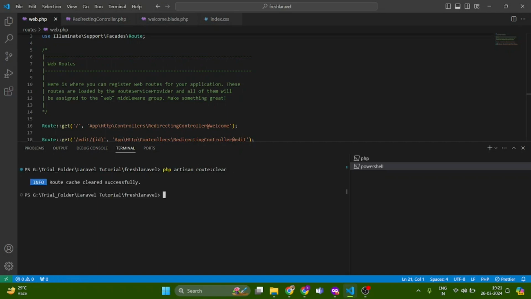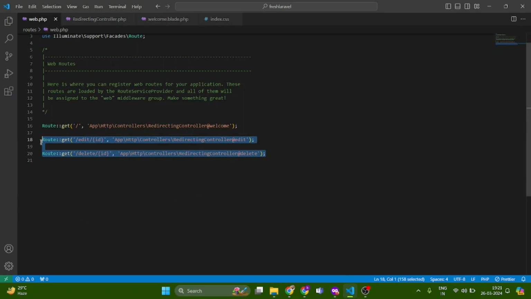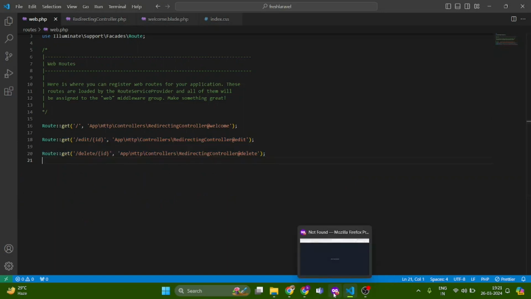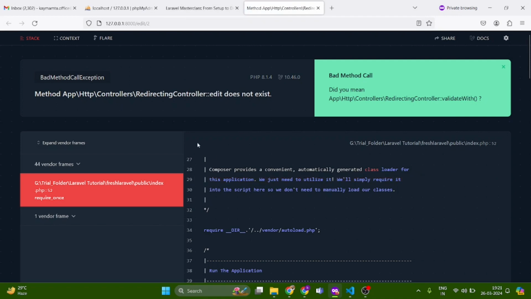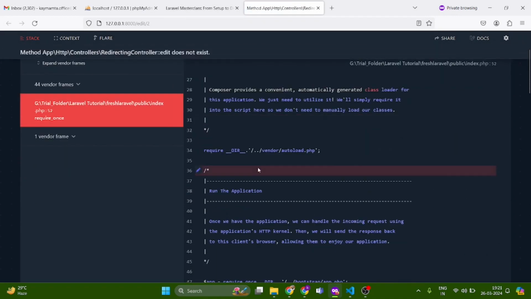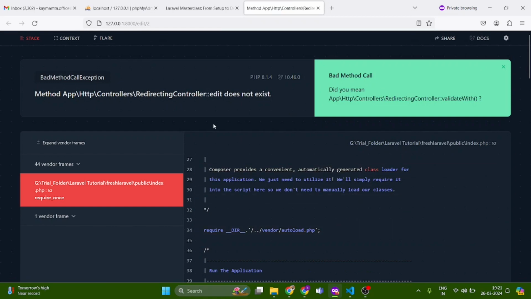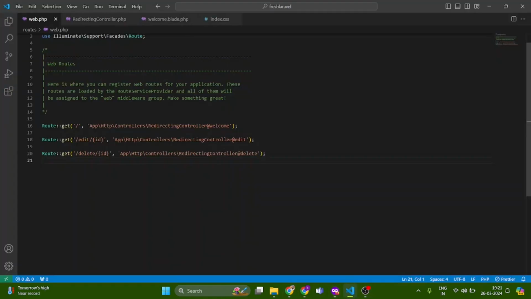Okay, the route cache is cleared successfully, and now we want to cache it again using this command. Routes cached successfully. So now these two routes will also be visible to Laravel. If we now redirect, nice. The 404 error has gone, and now the error is that there is no edit function.